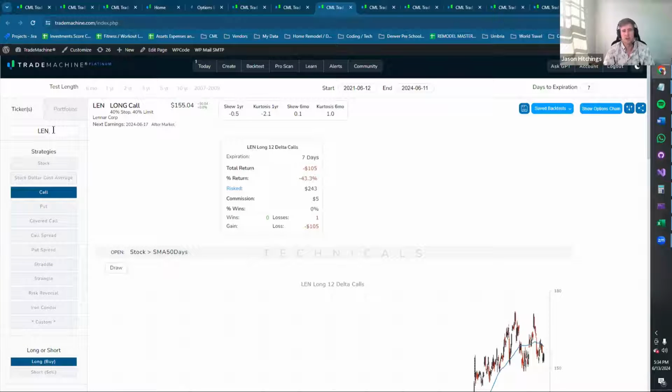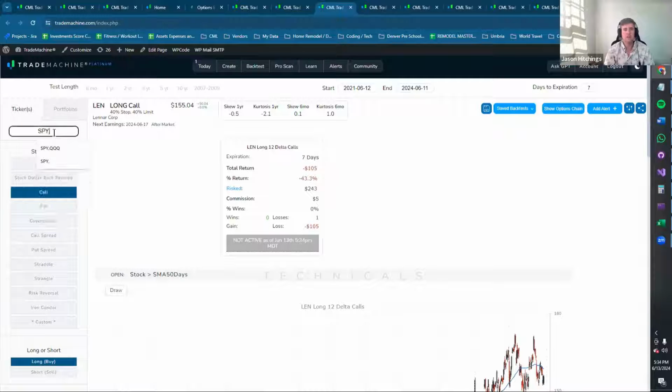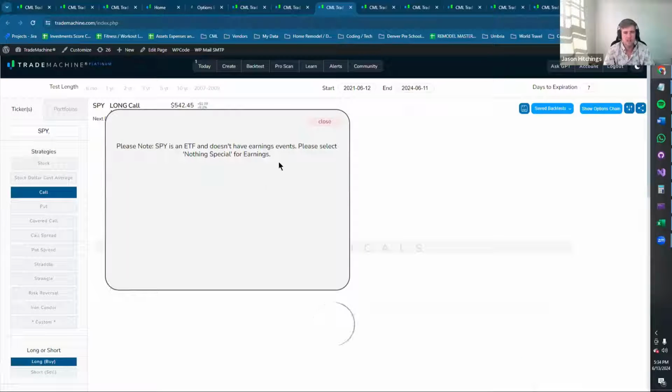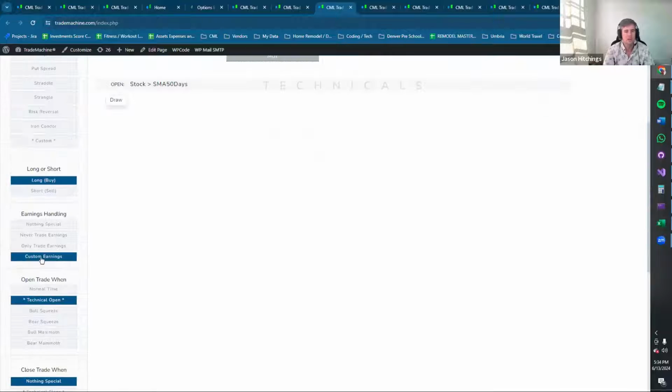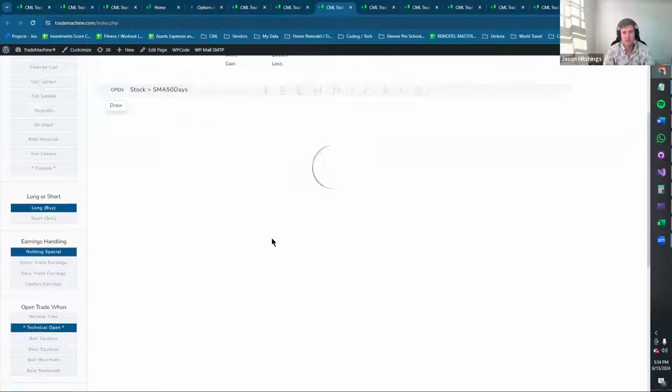And if you do something like the SPY, then you're going to probably have enough strikes. Now, this is actually a good example: if I put in the SPY, it's going to say, hey, you specified earnings events. There's no earnings events in the SPY. So if you have custom earnings on the SPY, it's not going to like it. So you can say nothing special.